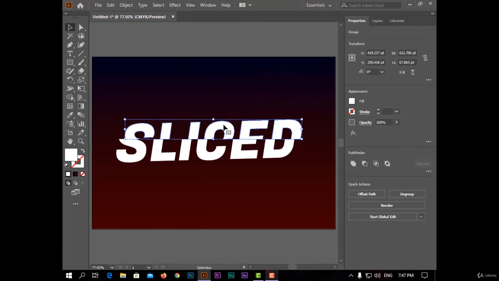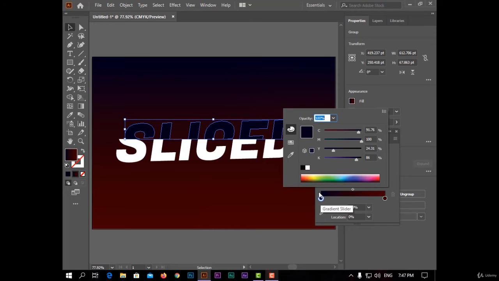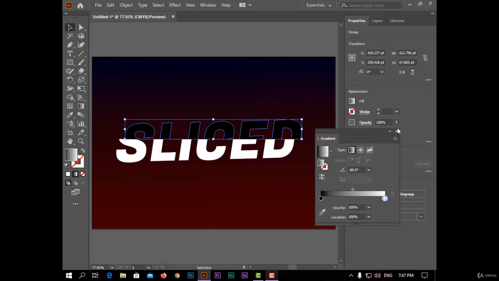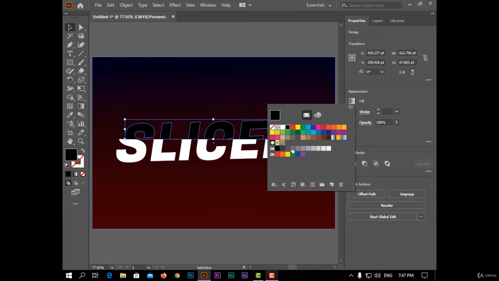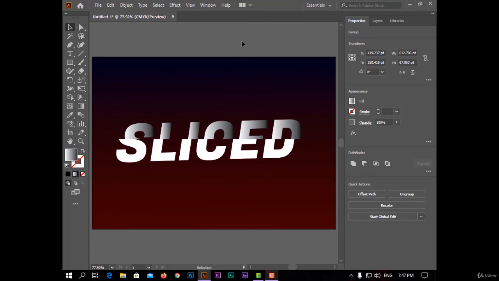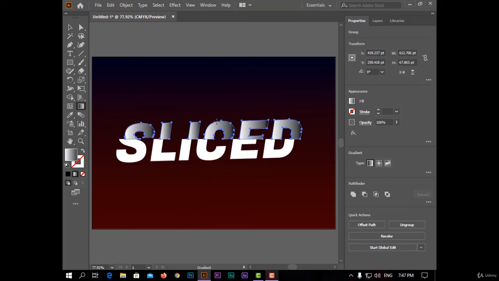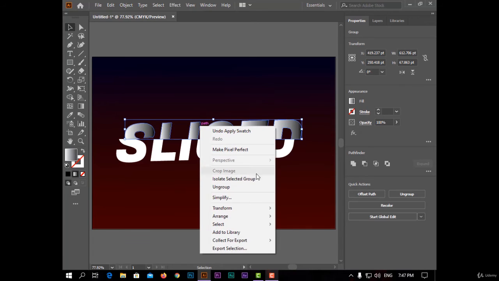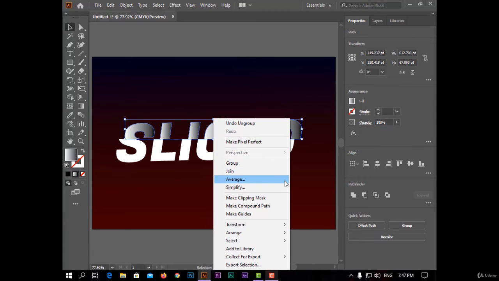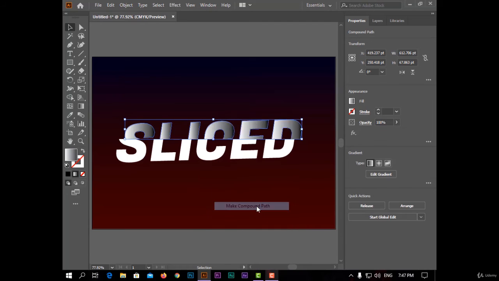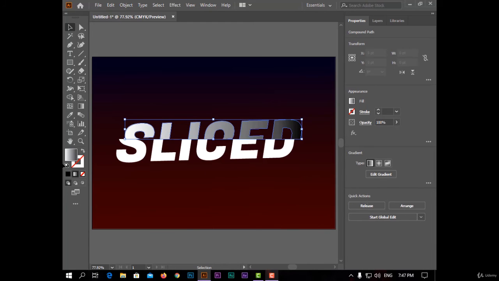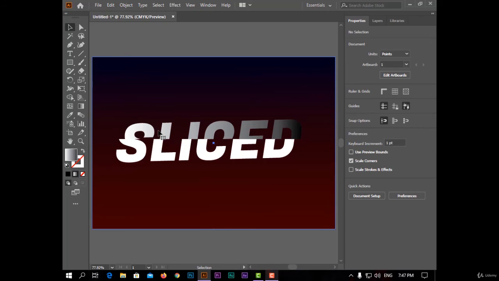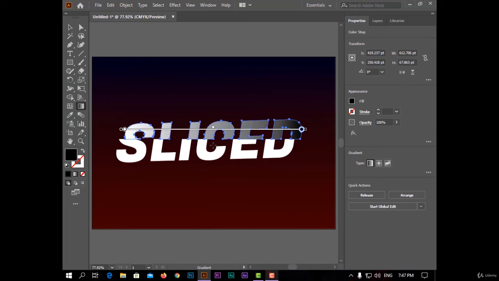Now select it again and choose gradient, choose white and black, like this. Now with the gradient tool, I will first ungroup and make compound shape path, and now choose the gradient tool and make it like this.